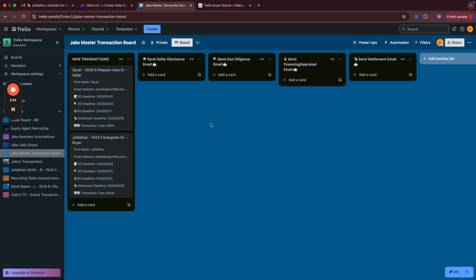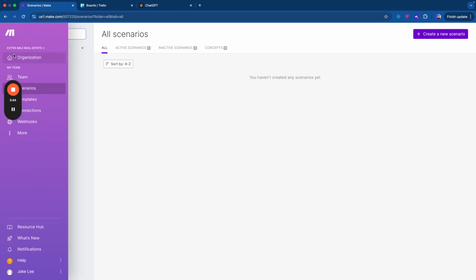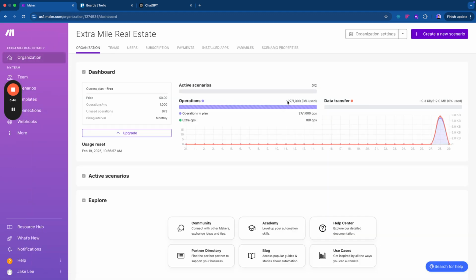So let's jump into actually building this. There's 3 things you'll need to set this up. First, you'll need an account on make.com. That is free. The only thing with a free account is you're capped at 1,000 operations per month, which for what we're doing here should be plenty. And if you do decide to upgrade at any point, it's only $10 a month. So set up a make.com account.